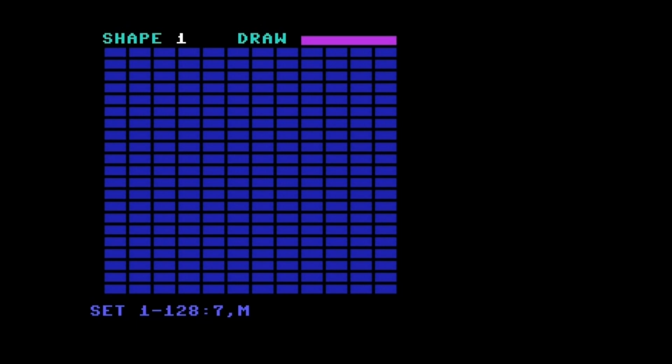Alright, now let's draw something so I can show you some more of the Spreditor's features. You can move about with the cursor keys, but you can only plot pixels with a joystick in port 2. And let's start drawing a shape. Here, go up. It's going to be nothing really exciting, so here we go.